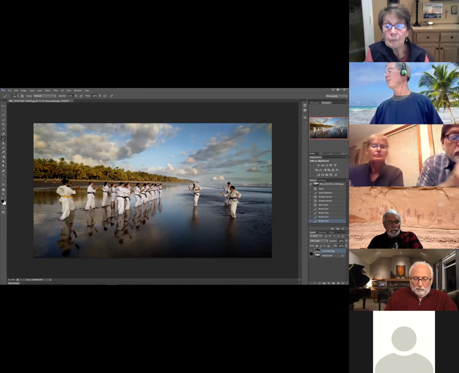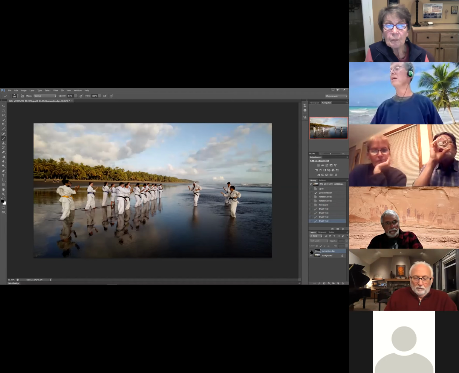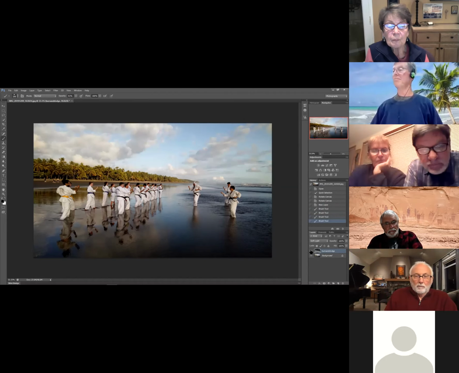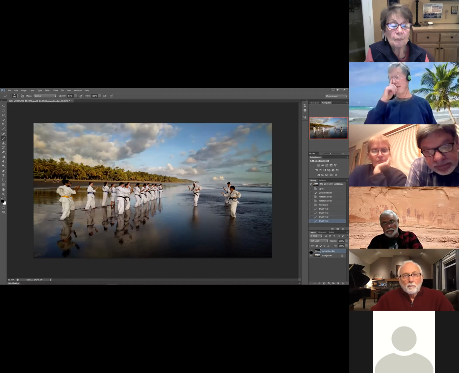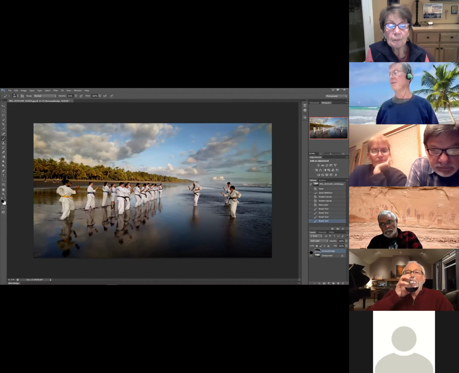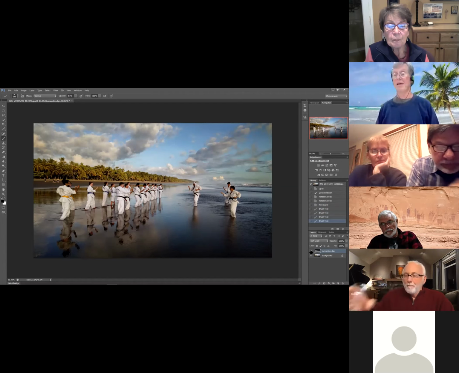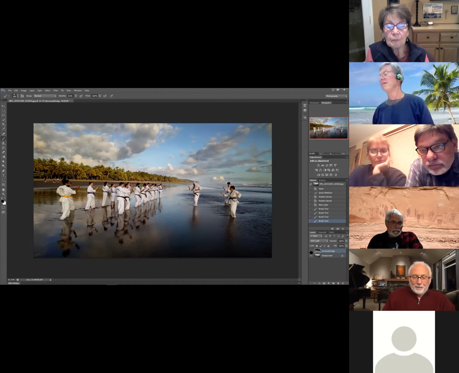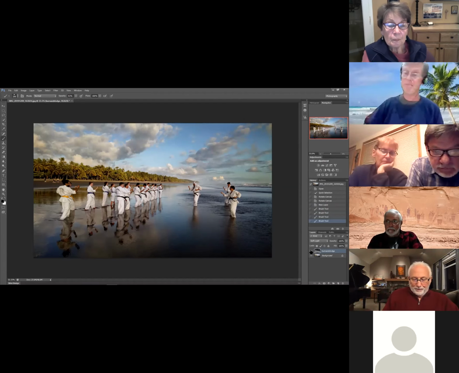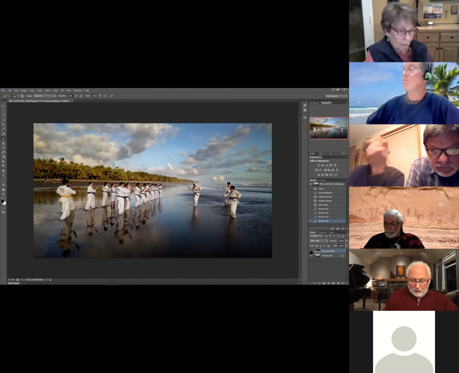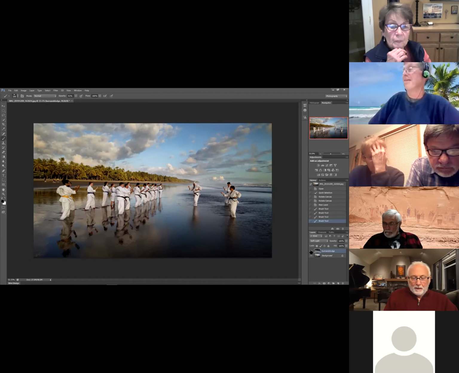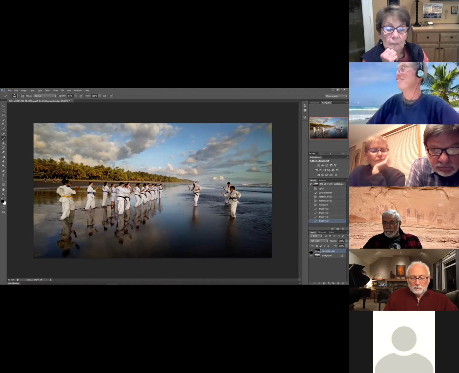Okay, now if we unclick it, that's before, that's after. I mean, it's not much, but in my opinion, it makes it really pop. And you go, wow, and again, this is the JPEG file on a cell phone. So it just shows you that you can do this.